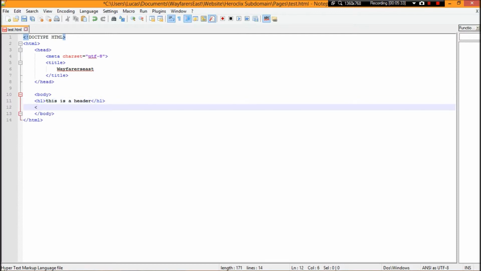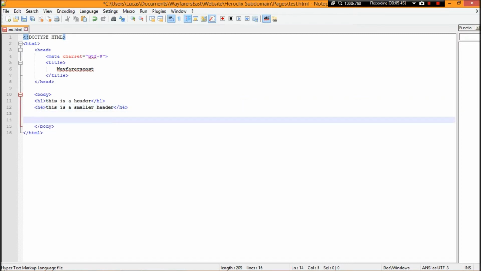Now if I want to show you that H1 is bigger than H4, this is a smaller header, and then close that, H4, and then that will show us that the header is a smaller one.